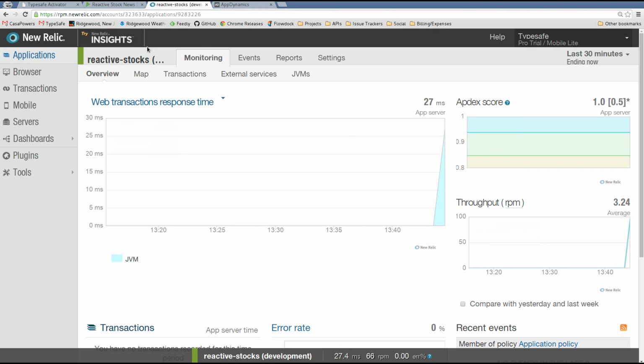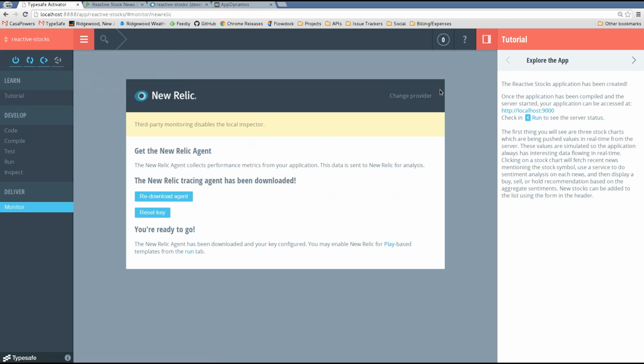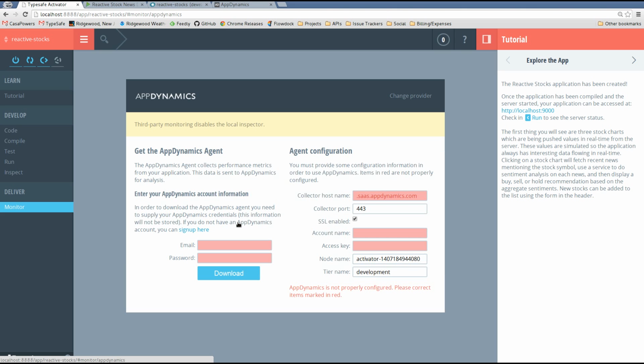Next, we will take a look at AppDynamics. After returning to Activator, click on the Monitor tab again. Choose Change Provider from the New Relic screen and choose AppDynamics. AppDynamics configuration is entirely handled on this screen. There's no generated config file for you for AppDynamics.